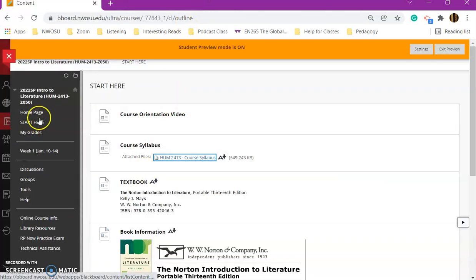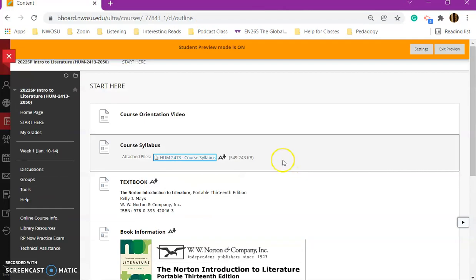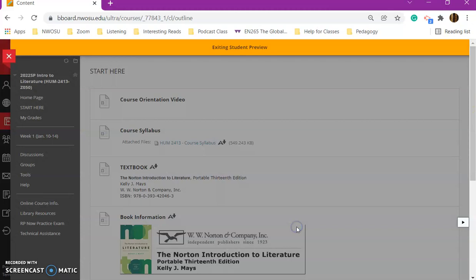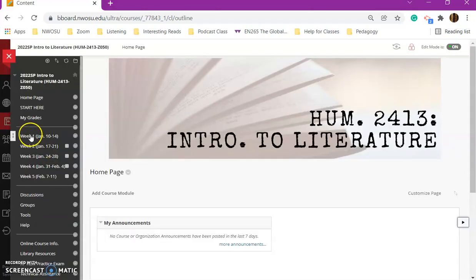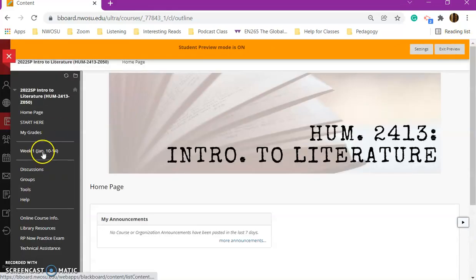And all of that is under the Start Here tab on the Blackboard page. So let's look at our week 1 tab. Again, if we exit out of student preview, you'll note that eventually you'll get 16 weeks, but right now it's the first week and I only want us to focus on week 1.